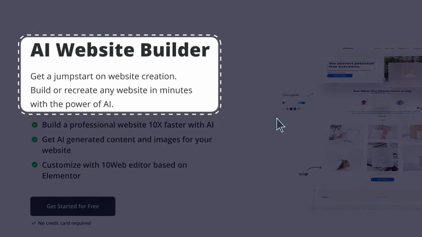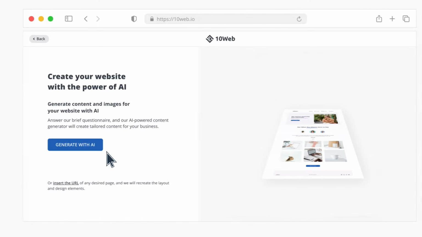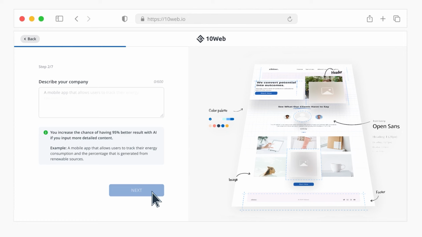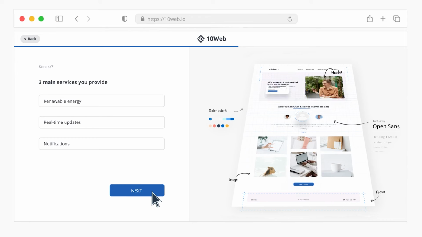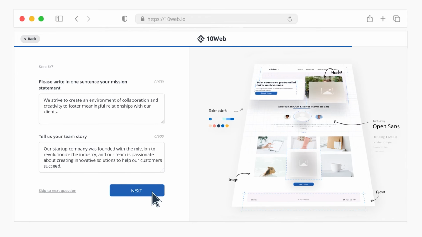4. 10Web. 10Web is an AI website builder that offers a comprehensive suite of tools for launching and growing an online business. It stands out as a best-in-class AI website builder, providing users with an intuitive and efficient way to create websites using AI technology. At the core of 10Web's offerings is the AI website builder, which allows users to build or recreate any website with the help of AI.